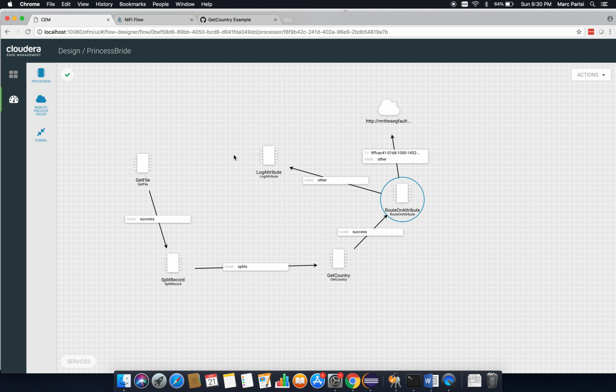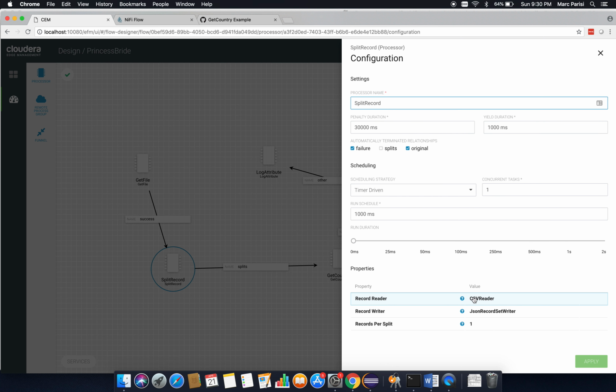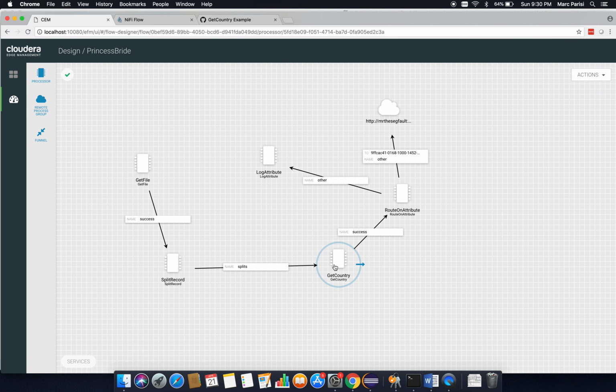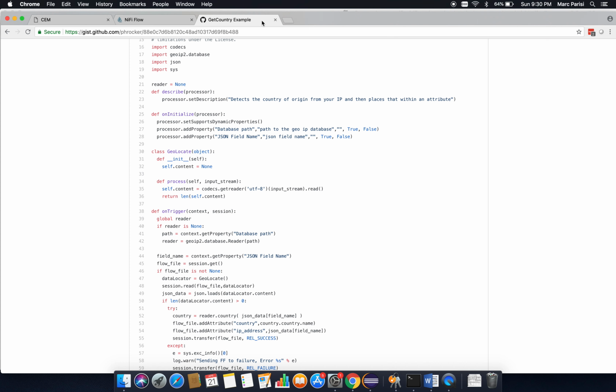The interesting thing here is that this agent class actually has JNI and Python capabilities. So getFile, log attribute, the RPG, and route on attribute are all written in C++. Split record, CSV reader, and JSON record set writer are written in Java. getCountry is actually written in Python.